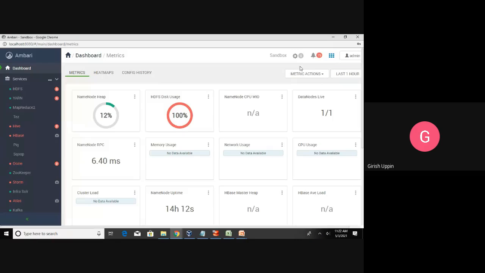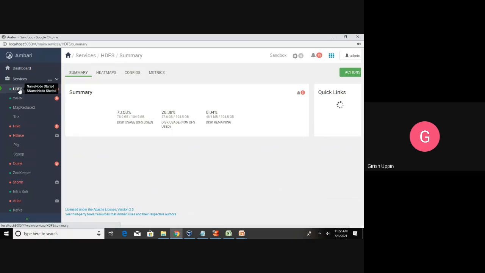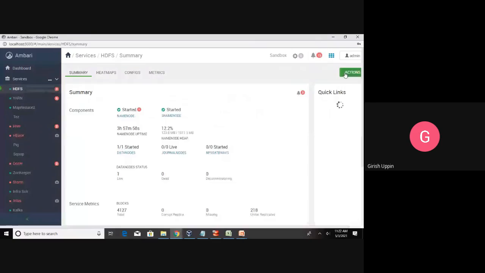And if you want any actions to be taken, this particular user gives the option. So I have accessed the HDFS. You can see NameNode started. Secondary NameNode is also started. DataNode 1, that is live. Number of blocks. So all the information will be available here.